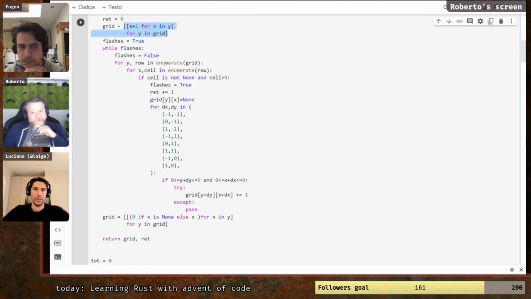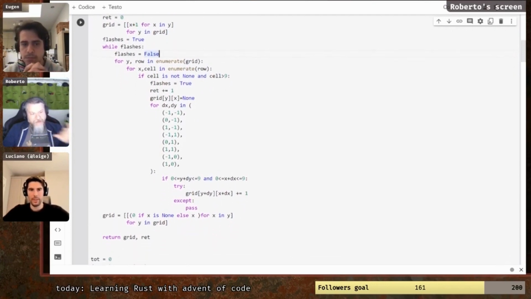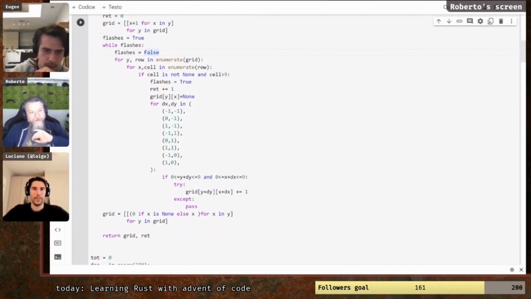You took a very functional approach there of receiving an input, not mutating it, returning a changed copy of that input. I like it. I return a new list of lists and a counter of how many flashes I had in this step.